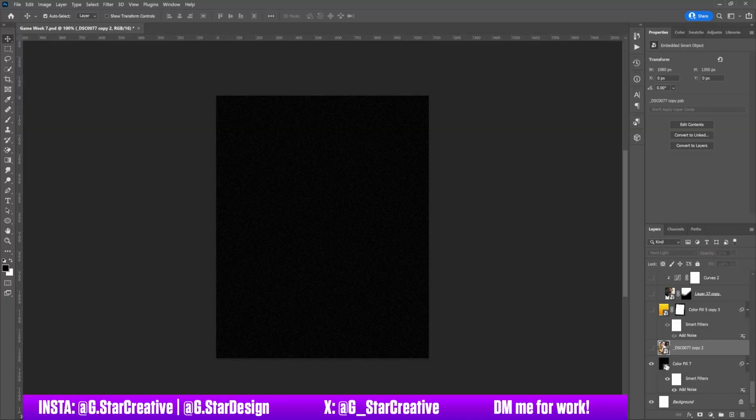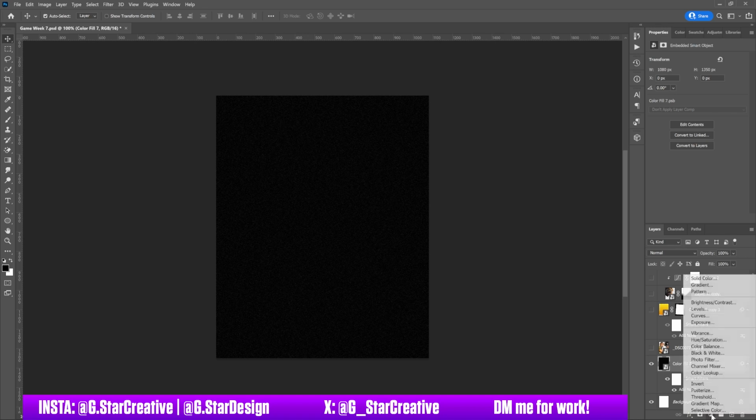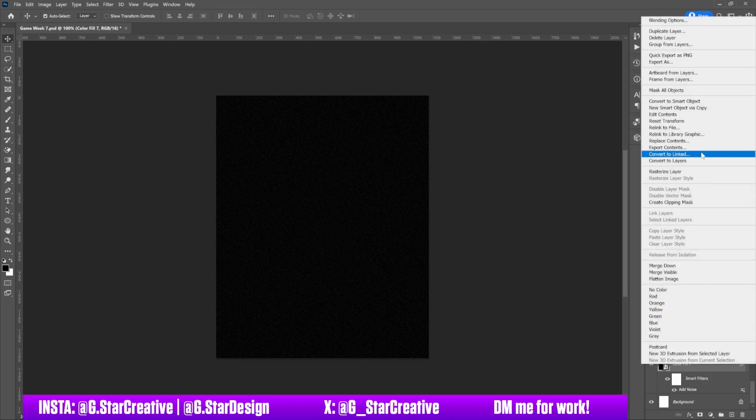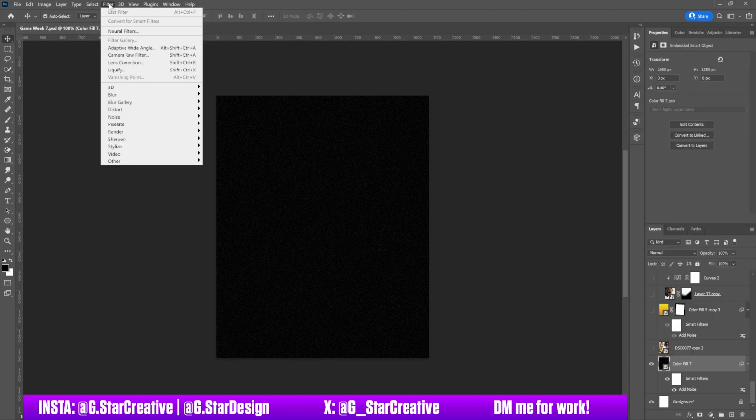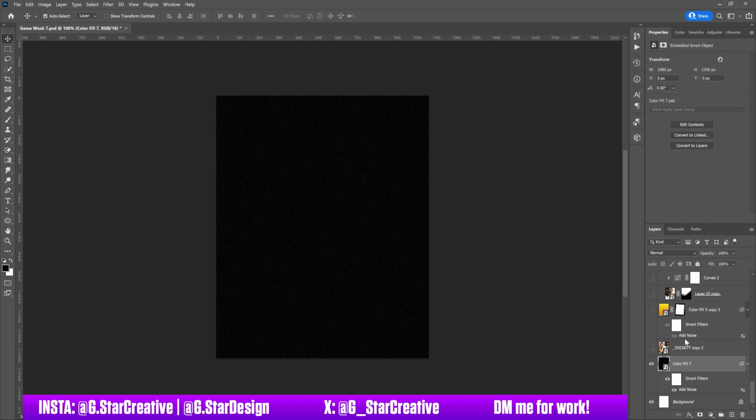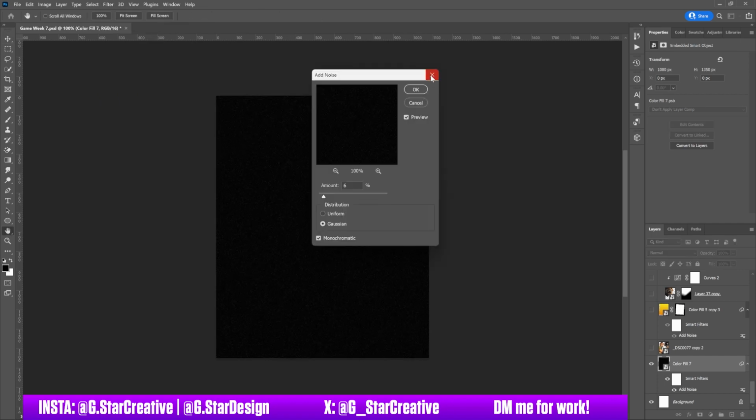This one's super unique. I started out with a black background and then made that a smart object. You just do solid color black background, right click it, convert to smart object, and then I went up here, filter, noise, add noise. So that is the settings for that.